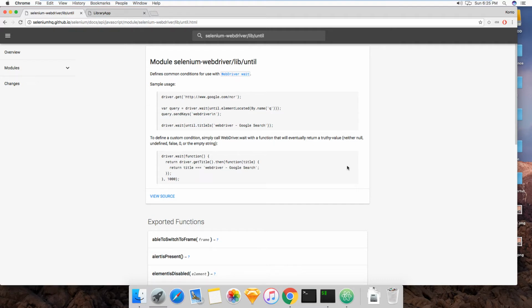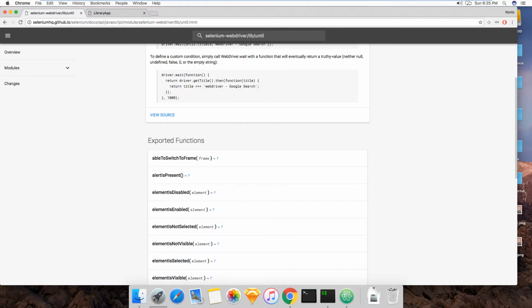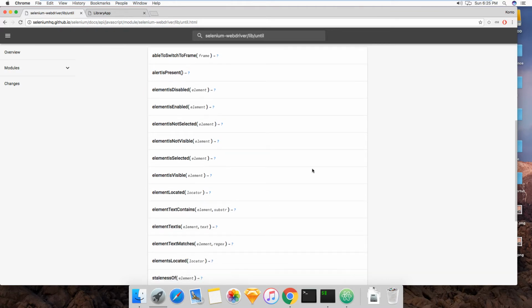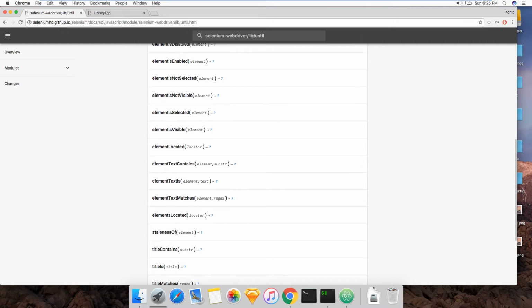You can even define your own custom waits very easily. It just has to return something true. So here are all the default methods that come along with it. And it's pretty cool. I've used able to switch to frame a lot, because an app I was testing constantly updated an iframe. Alert is present, whenever your app throws an alert, like for a user to confirm. And you have all these other waits. Element is visible, when an element's still in the DOM but has visibility hidden, things like that. Or text contains, when a text just contains a substring. It's really cool.